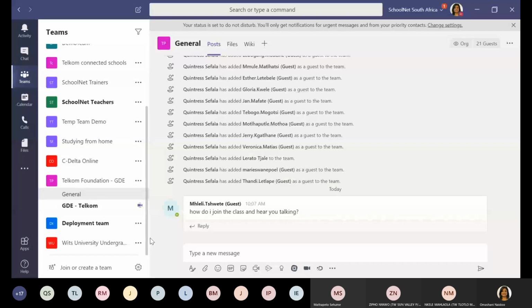So how you set up your team will be very much dependent on how you want to engage with your teachers, with your learners, and from a district point of view as well, you could be thinking about whether you want to have a district-wide team. You could have it per school even if you wanted. So you decide how you want to set up a team. If I look at the Telkom Foundation team, you'll see the Telkom Foundation team is here.